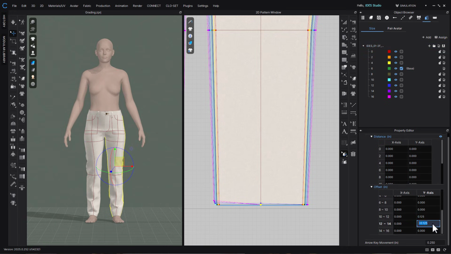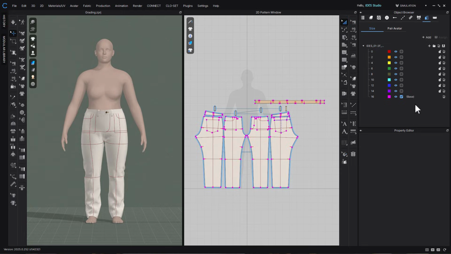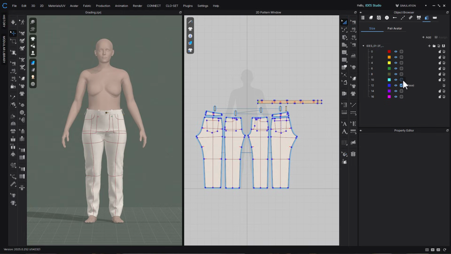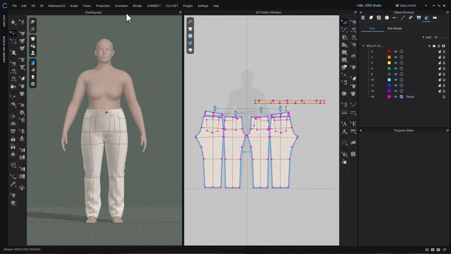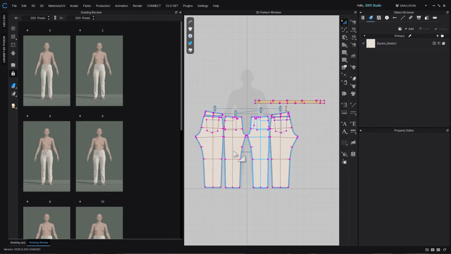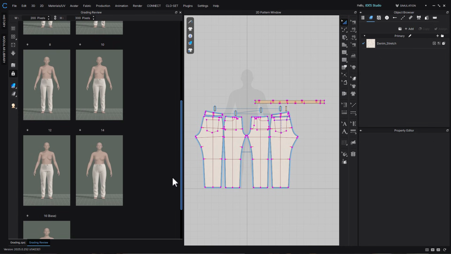Honestly, I wish CLO made it so that the base size was the only size where you could edit the grade just to be safe, but unfortunately they don't. If you've been checking all your sizes on the respective avatars and toggling through, but you want to be able to see them all next to each other, you can go up to Production and Grading Review. This will let you see all sizes side by side.